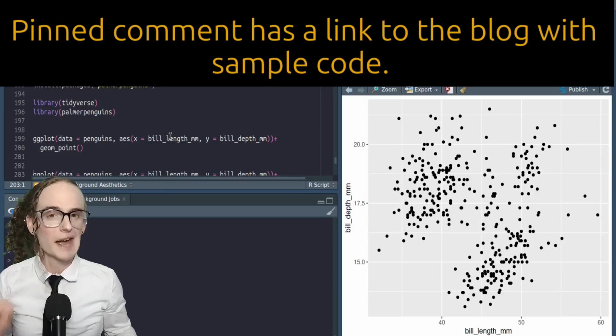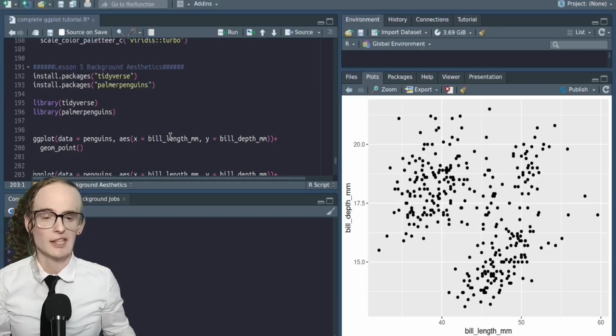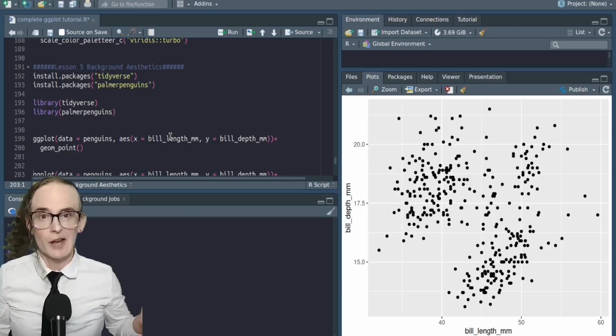In today's video, I'm going to be showing you how to change the background color of the plots that you make in the R programming language. Now, let's go ahead and just jump right in.